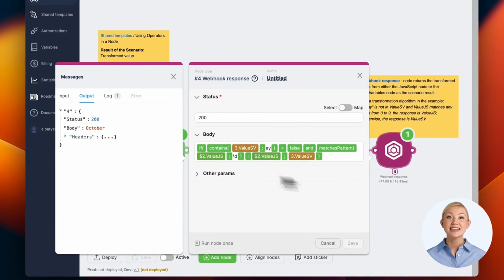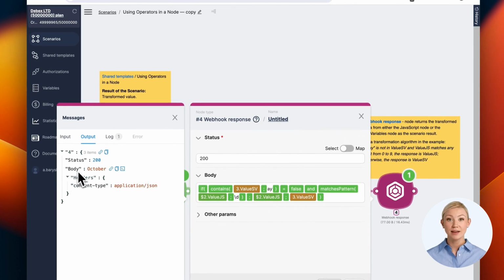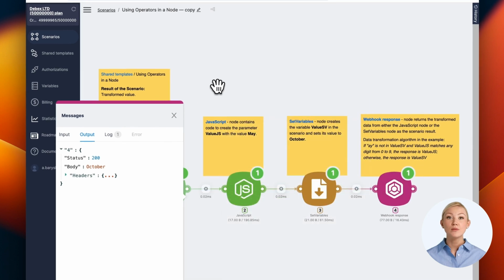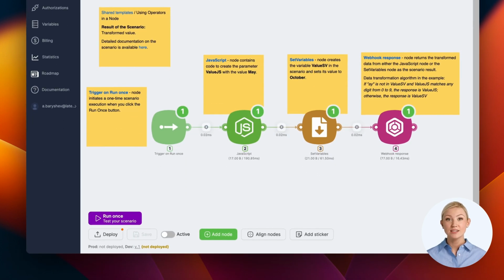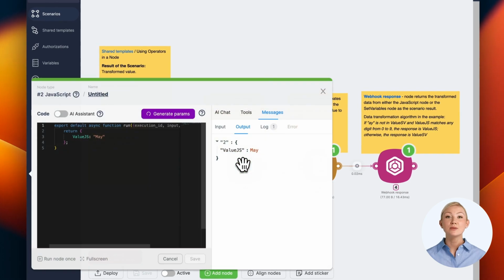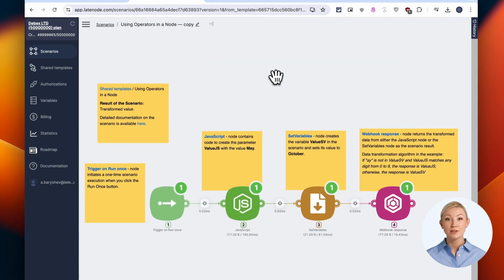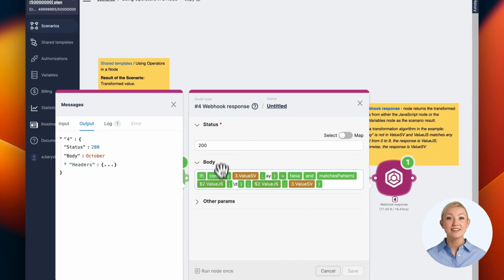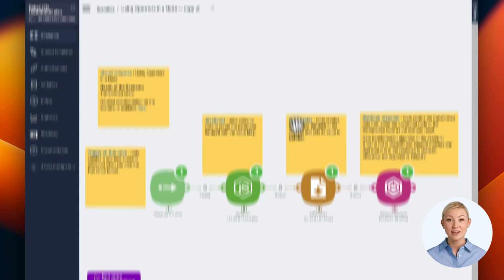This kind of data transformation can be incredibly useful in real-world scenarios. Imagine you're processing dates and you need to standardize the format. Or perhaps you're working with user inputs and need to validate or transform them based on specific conditions. The beauty of this setup is its flexibility. By tweaking the JavaScript node or the conditions in our webhook response, we can easily adapt this scenario to handle all sorts of data transformations.